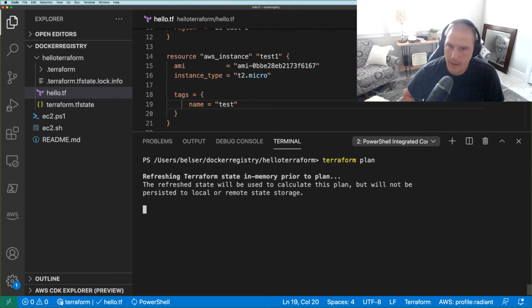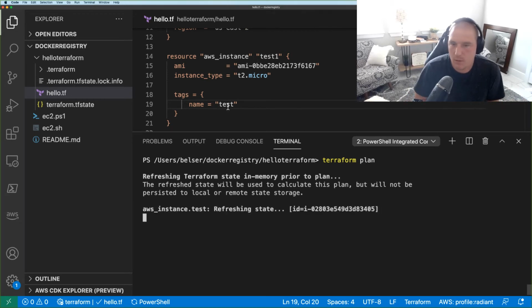And then in our add, we should see our tag name. If I wrote that syntax correctly, we should be deploying a new EC2 with the name test. So we should see that reflected inside of our AWS console. So let's wait for this plan to finish.